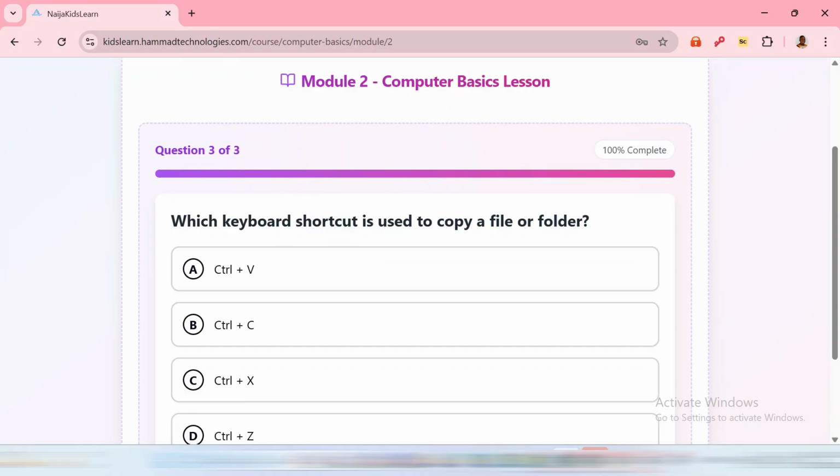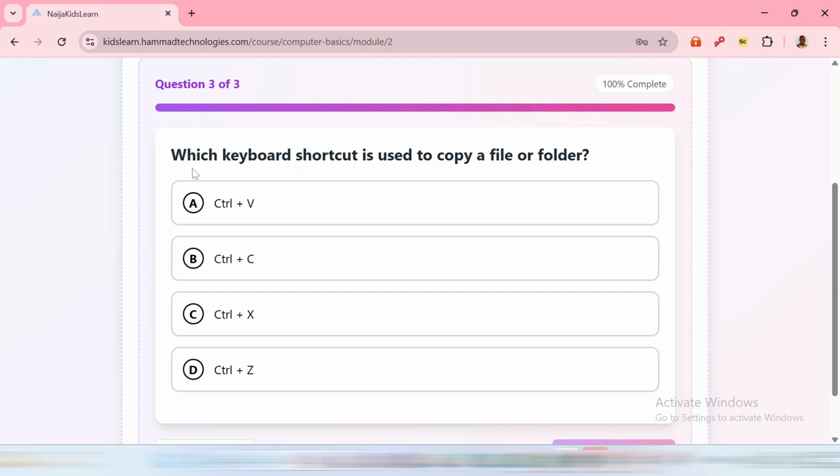Okay, welcome to the last question. If you've come up to this stage, well done. Which keyboard shortcut is used to copy a file or folder? Let me repeat the question again. Which keyboard shortcut is used to copy a file or folder?